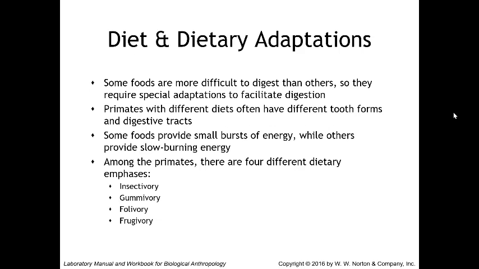When we look at diet and dietary adaptations, which is where we're going to start, we see that some foods are more difficult to digest than others, so they require special adaptations to facilitate digestion. Primates with different diets often have different tooth forms and different digestive tracts. This is useful when interpreting the fossil record because many dietary adaptations are found in the teeth. The teeth are the best preserved and most common element found in the fossil record, right? So using the teeth, we can then hypothesize a diet that this primate might have had.